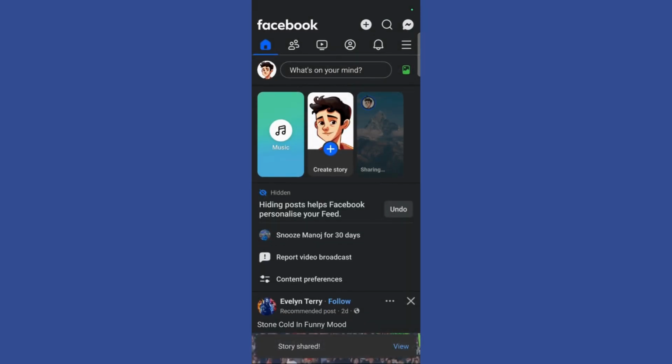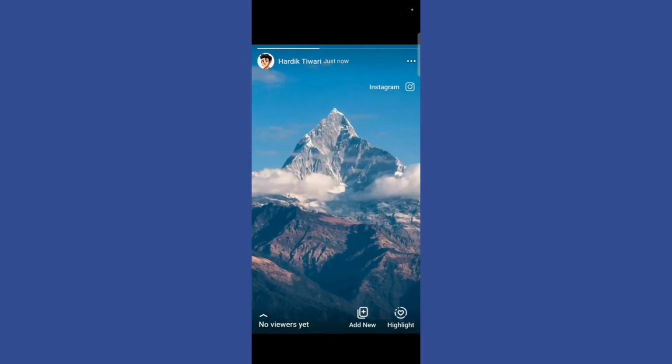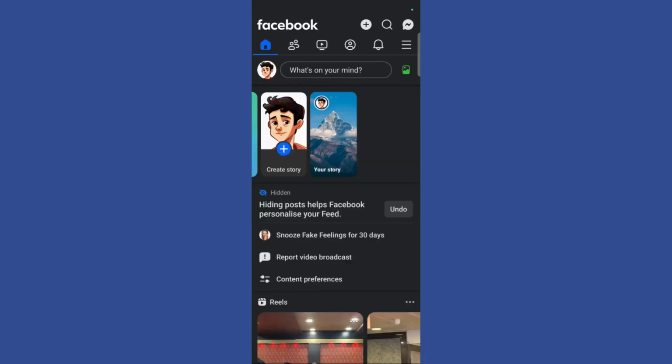It might take a little while to share the story. Then just wait for the process to get finished. And once the story has finished processing, you can see that your story has been successfully updated into your Facebook account and other people can see it.